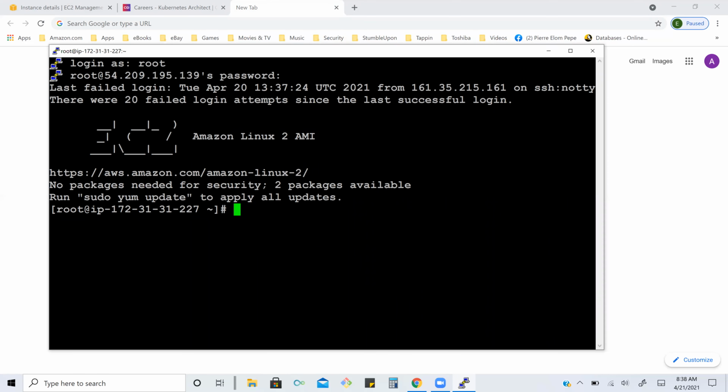Perfect. Now you are in Linux without any key, right? Why? Because you remember yesterday we changed one configuration.